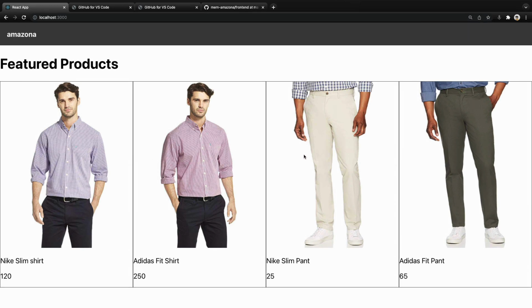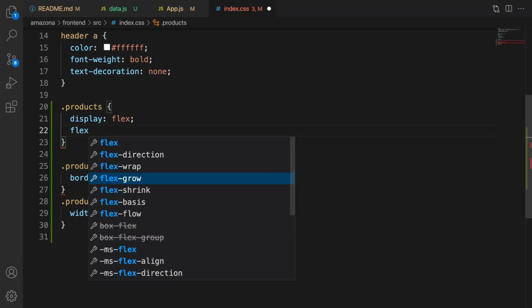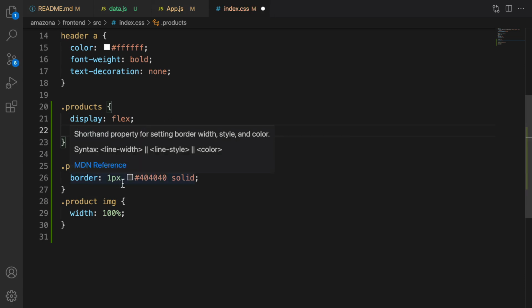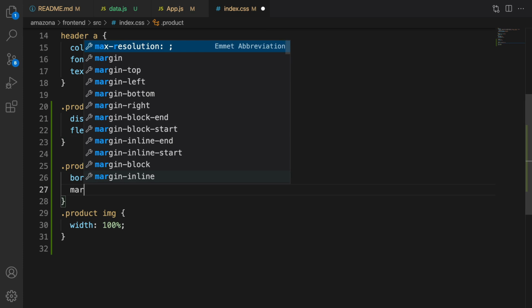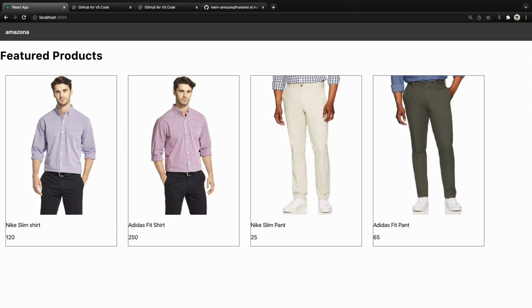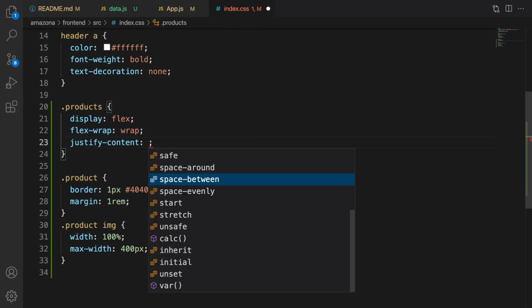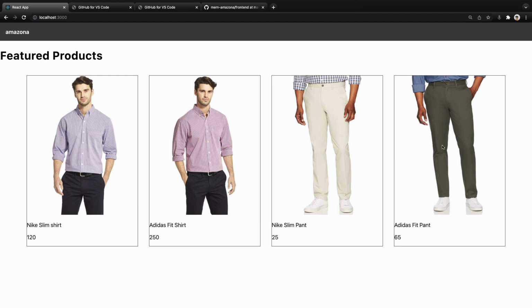Let's add a space between them and make it responsive. Here, set flex-wrap to wrap. So if there is no space in a row, new items will be pushed down to the new line. Also for product, set a margin of 1 rem to create a space between items. Max width for images to 400 pixels. Here is the result. And we are going to show them in the center. So here for the products, set justify-content to center. So the products here are center aligned.